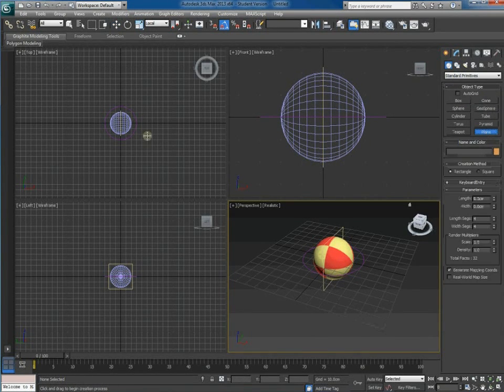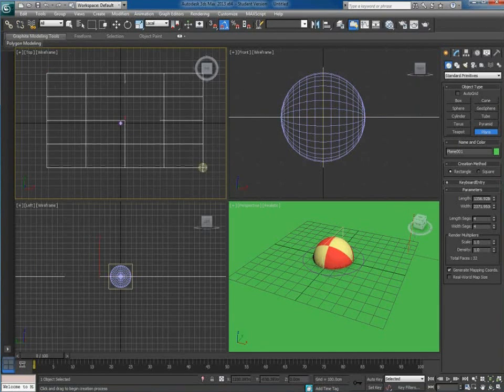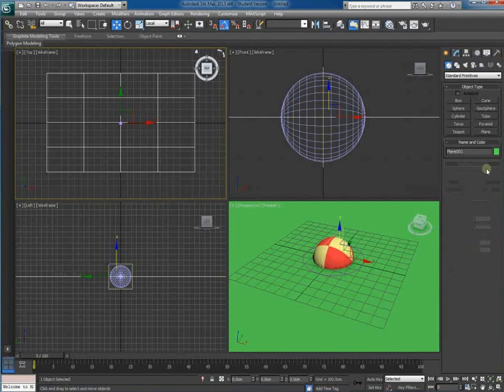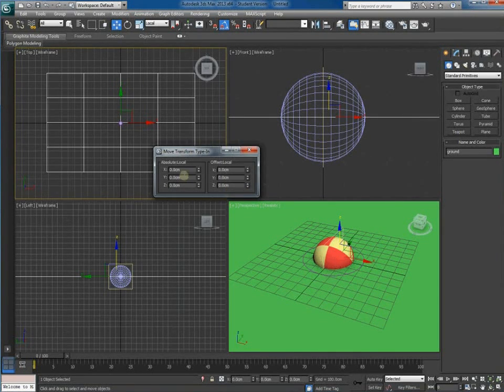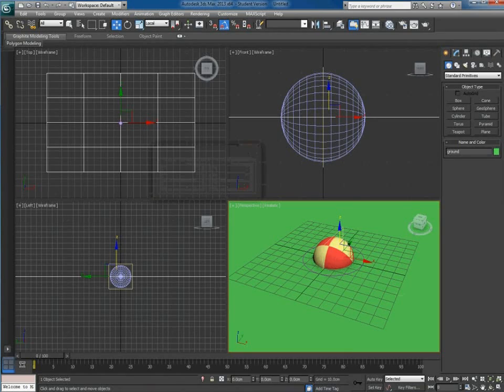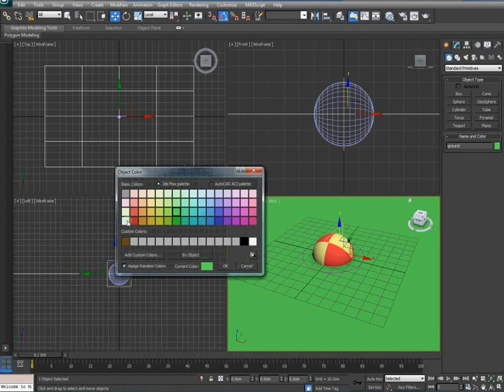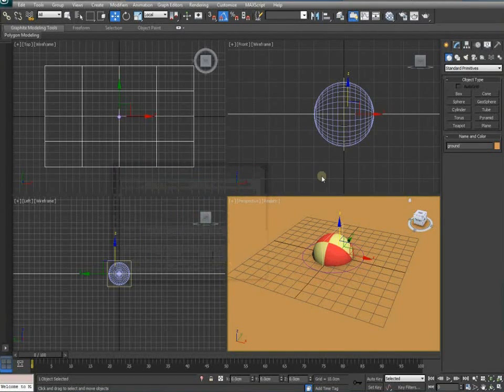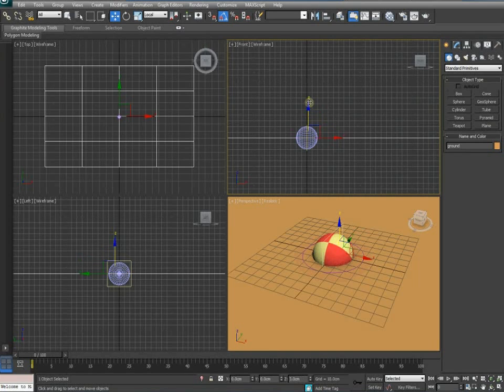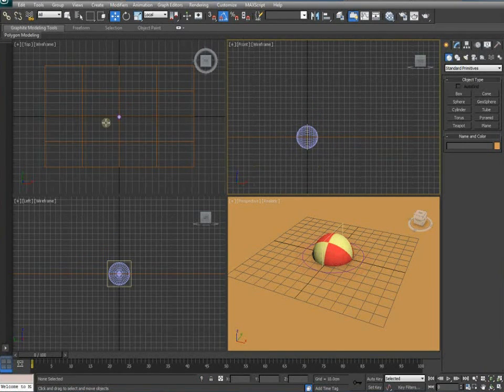We'll also create a plane for our ball to bounce on, and I'll name this one ground. Again, I will make sure that the values are all 0, which they are. Alright, so I will change the color of my ground to say brown color, and I will move my beach ball.